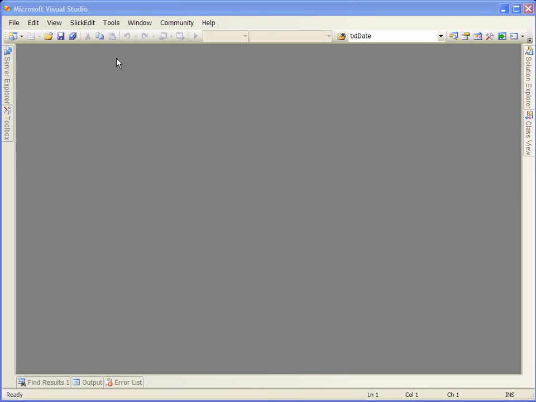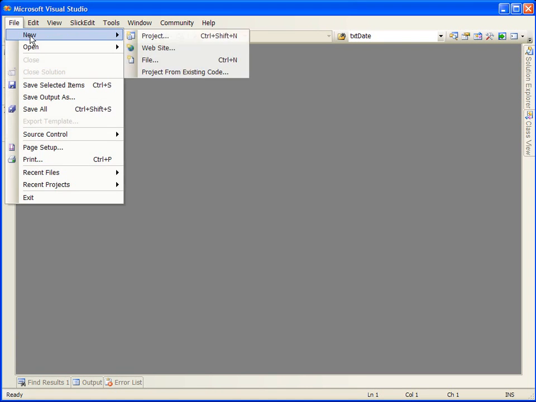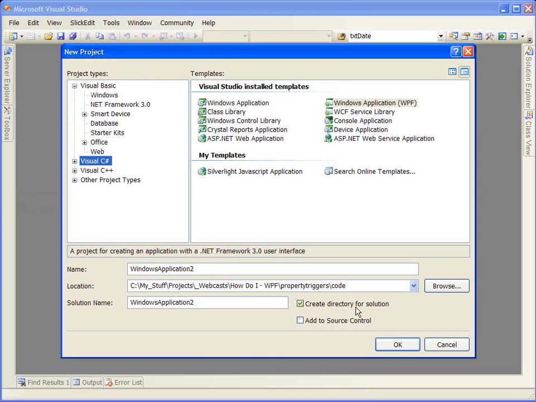Hello, my name is Todd Miranda, and the purpose of this presentation is to demonstrate how to implement property triggers in a style in a WPF Windows application. Let's begin by creating a new WPF Windows application project, and we'll call this Property Triggers.